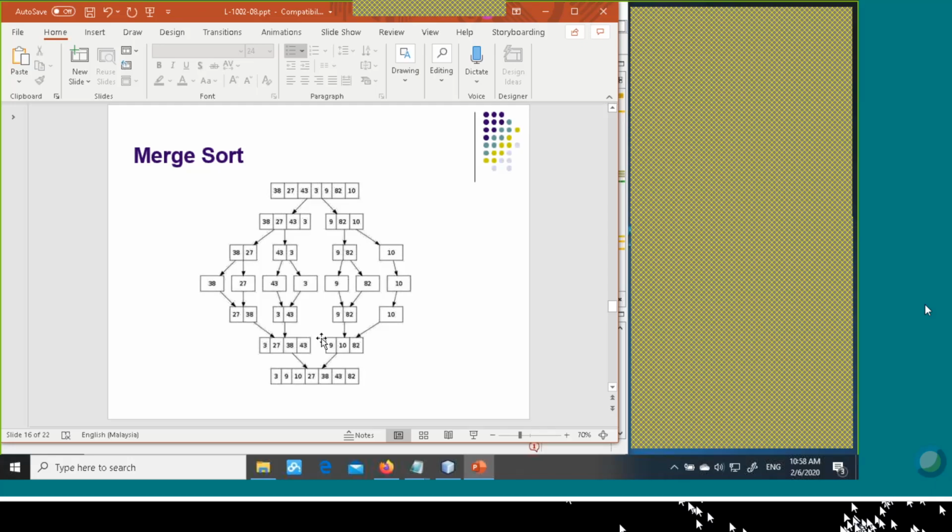After you merge, the last step is basically you merge the two halves. So when you merge, then you compare. Just alternate, compare this one and this one, this one and this one, and so on. And then you get this. This is the sorting algorithm concept. Now we leave the concept.